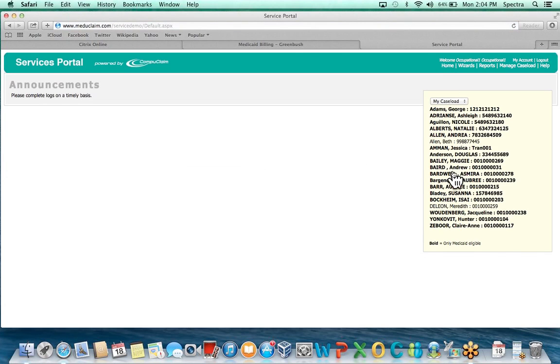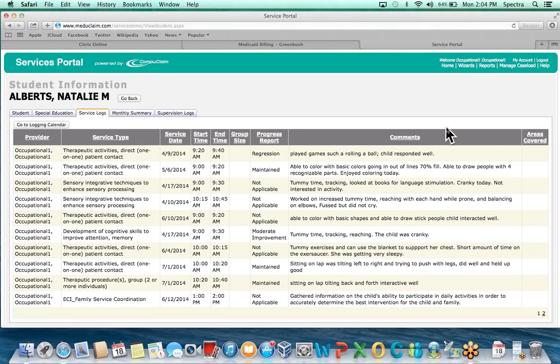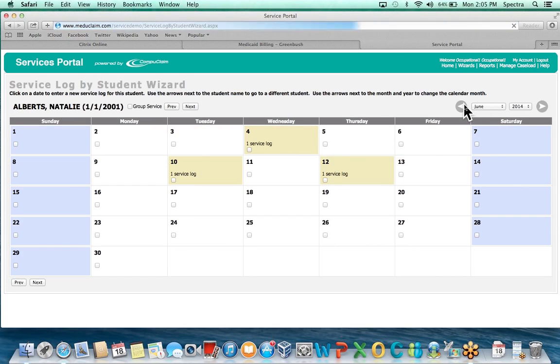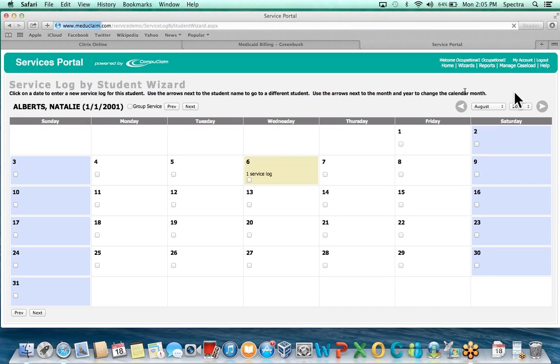When you go back to home, you can see the students that you've added. If you'd like to do a log on one student, you can click their name from here. It's going to show all the logs that you've entered on that student. To enter a new log, you would go to Logging Calendar. It does default to the current month that we're in. So if you need to enter services for July or any previous months, you just click the back button, and it'll let you do that. And right now, here's your student's name and their date of birth.